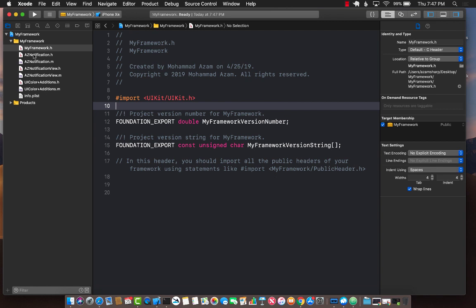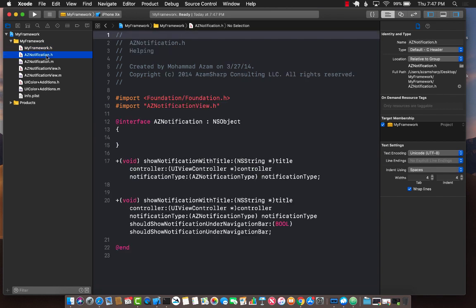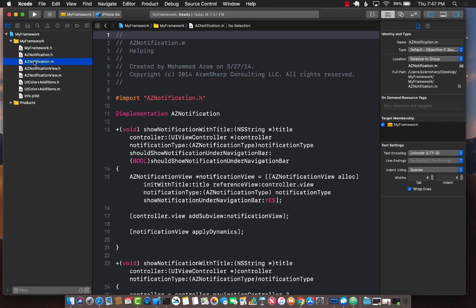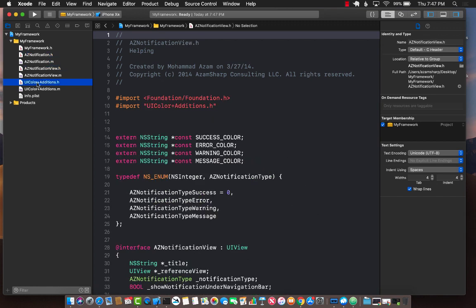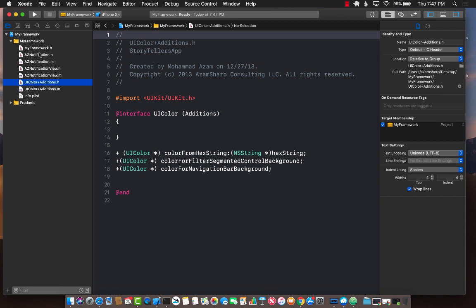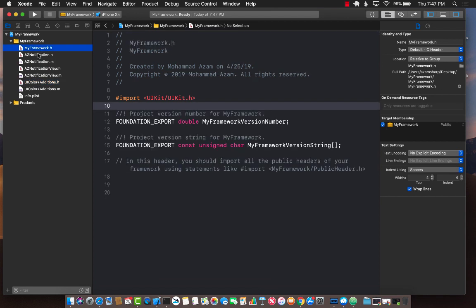So all of these files have been added. The main control in this case is the AZ Notification, which is the starting point of the control. And all the other files like AZ Notification View and UIColor addition are just more of helper files that accommodate the AZ Notification. Now these are the header files and implementation files, meaning the Objective-C files.